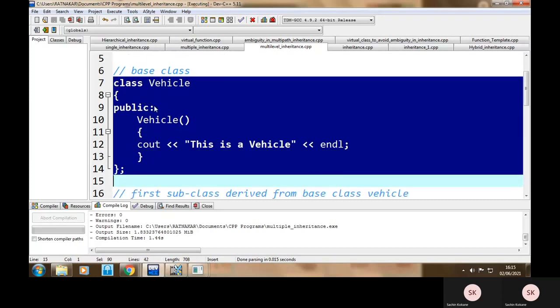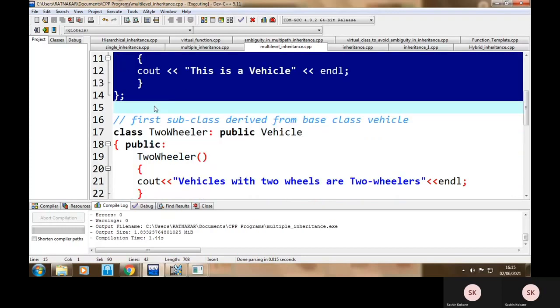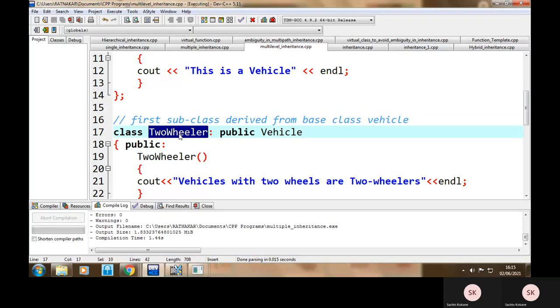Now I am going to create a child class from the base class. The child class name is TwoWheeler. The syntax for inheritance is: first of all, we have to use the keyword class, then the child class name, then the colon operator, after that the access specifier, and the base class name. Here the base class is Vehicle.